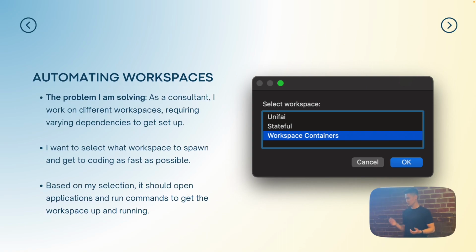So the problem that I was trying to solve is, as a consultant before, I was dealing with opening up different workspaces. So company A required different apps to run. It required a Postgres database and certain commands to get up and running. And sometimes I kind of wanted to select from different workspaces. So I created a script that allowed me to select based off what workspace I want to work in and kind of populate all the applications and dependencies that it needed to get up and running.